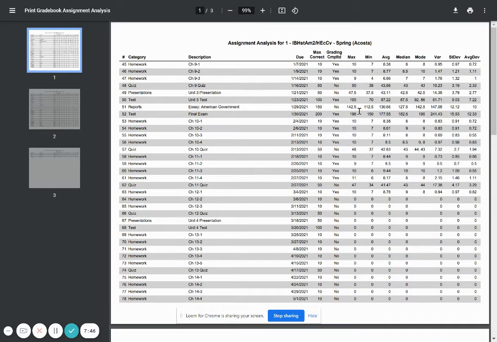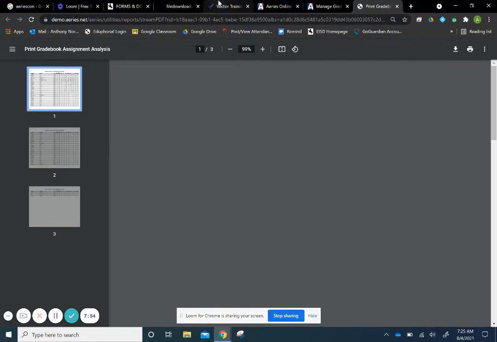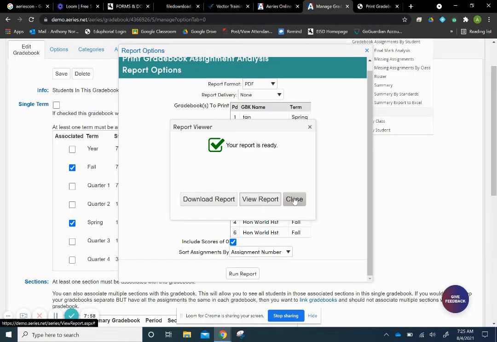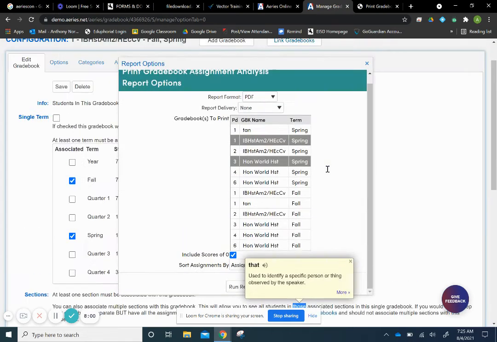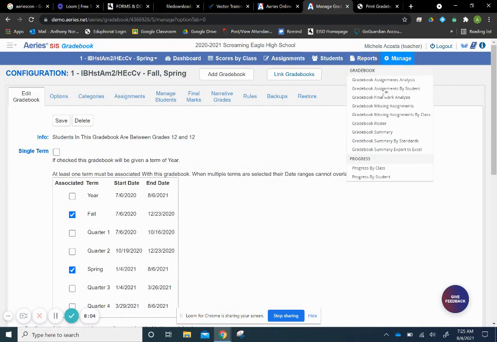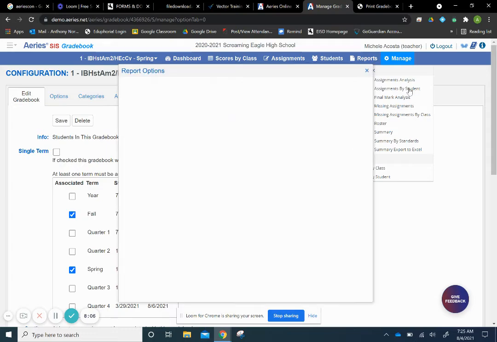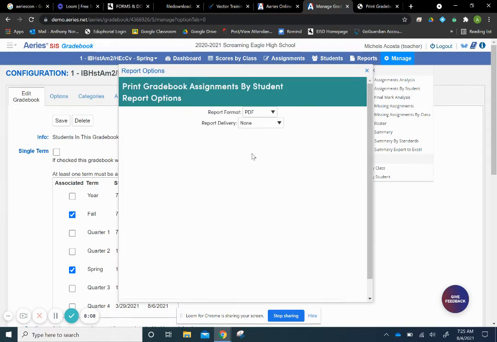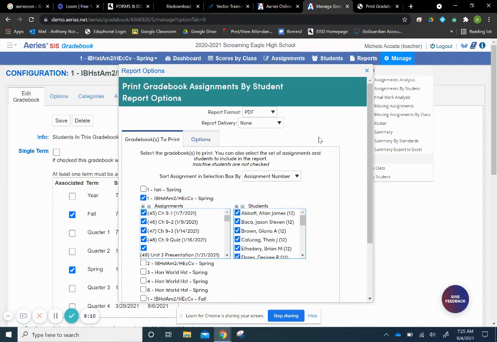So then we're going to get some data from another place. I need to exit out of full screen mode. All right, and then it creates a new tab. All right, so you can close, you can download, it goes back to where you were before. So here's another report that's nifty. Gradebook assignments by students. This is going to be the thing that a lot of us are looking for and what we want to do.